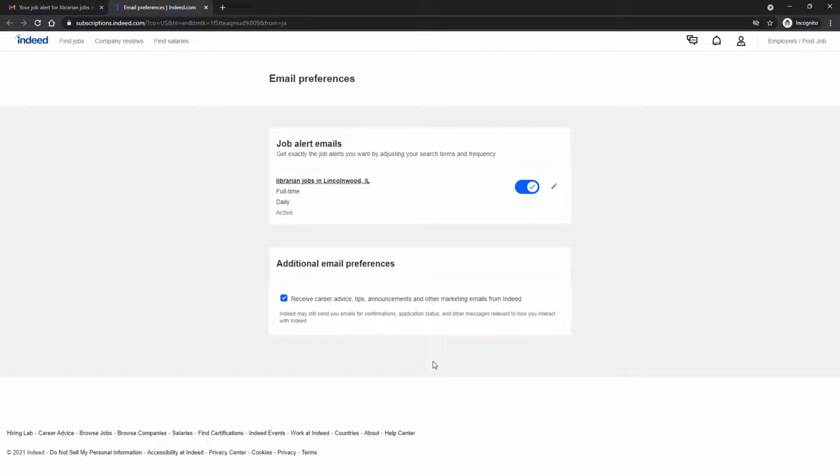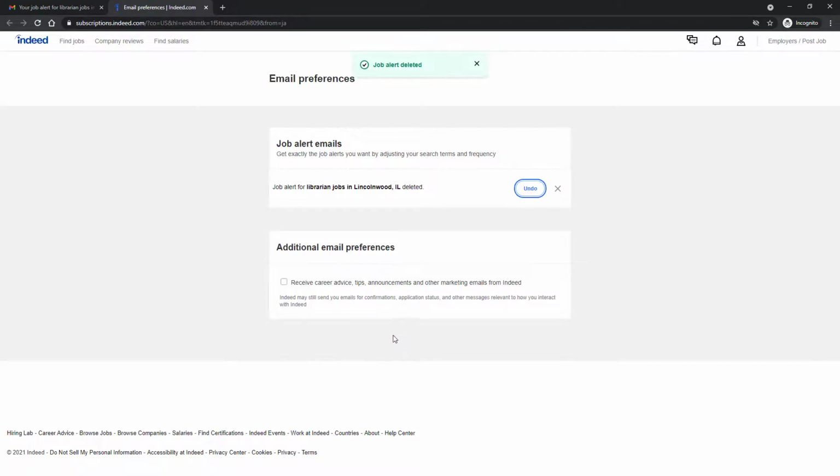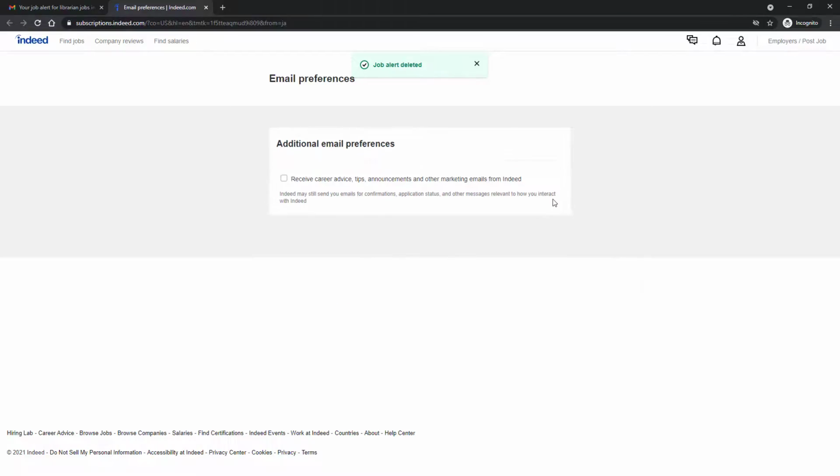That will take you over to your Indeed account in the same web browser, and you can also unsubscribe from other marketing from Indeed. But you can press the pencil button and delete this alert. So then it tells me that I have deleted that alert, and I can also press that X to totally get rid of it.